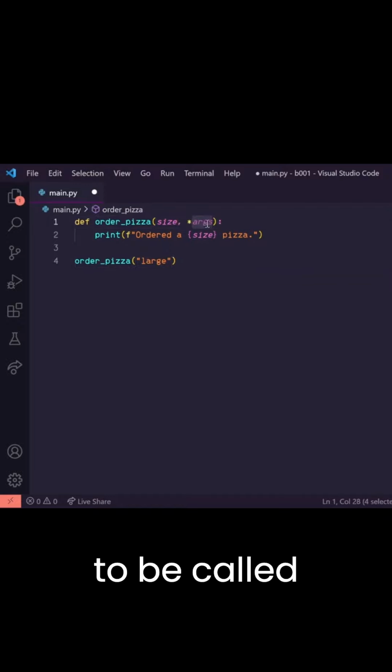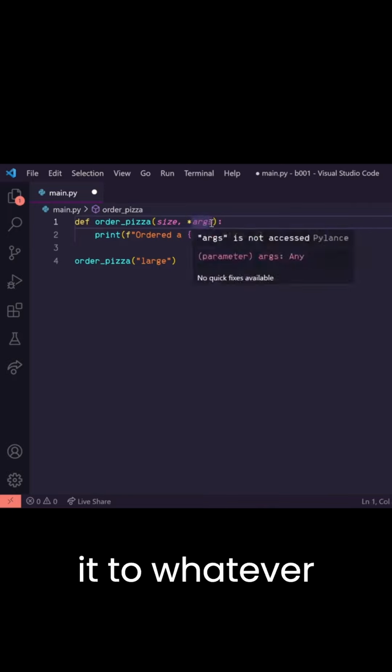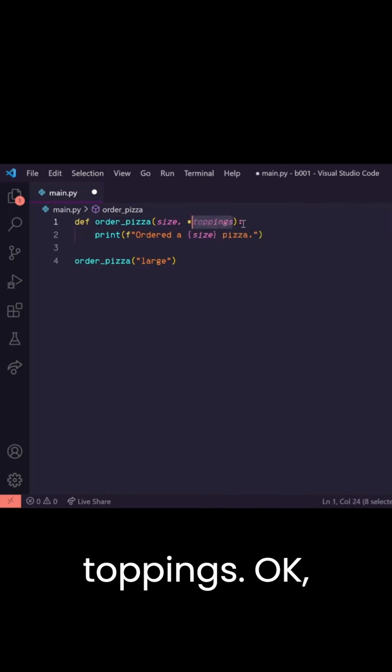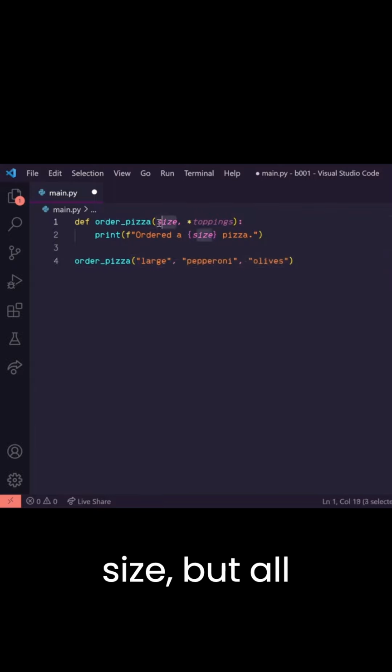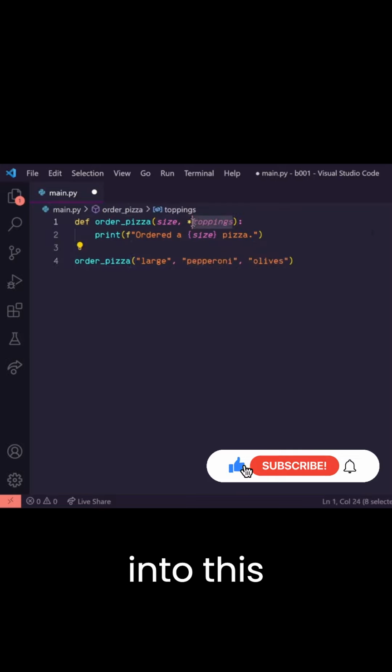This actually doesn't need to be called args, it's just the typical naming convention. You can change it to whatever you want. For this scenario, I'm actually going to rename this to toppings. Okay, so down here, when we call the order pizza function, we can input as many toppings as we want. Python knows that this first input is assigned to size, but all the remaining inputs here get packed into this tuple called toppings.